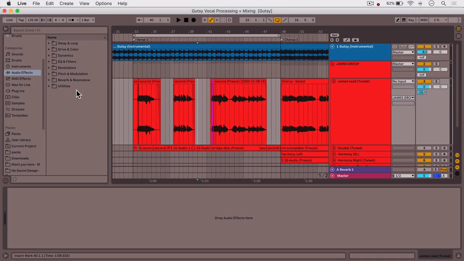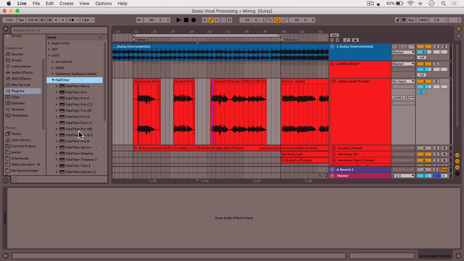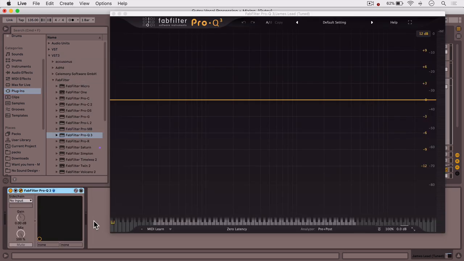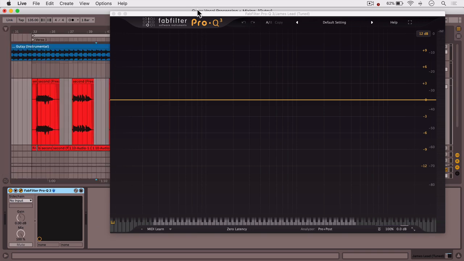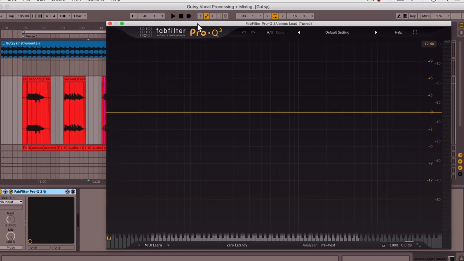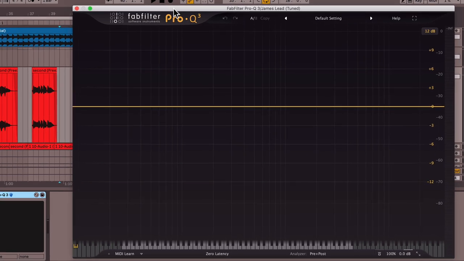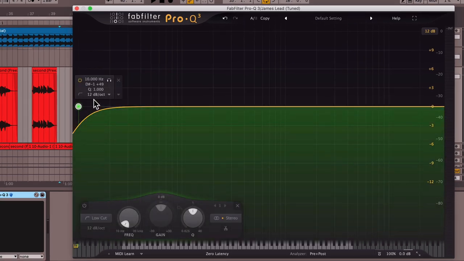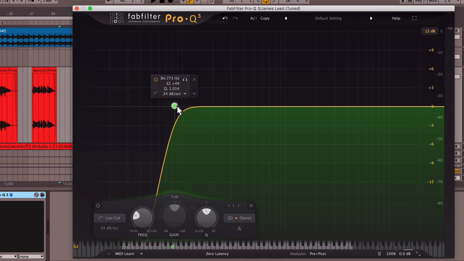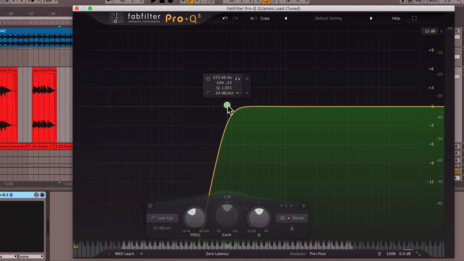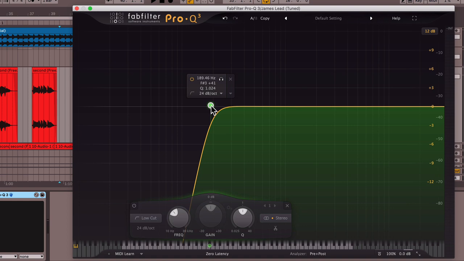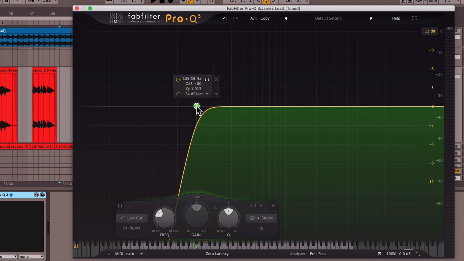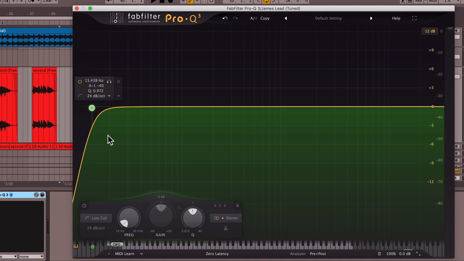Okay, let's dive in. I'm going to go to Plugins, FabFilter, and start out with the Pro-Q 3. Now, the first thing I'm going to do is do some low-end rumble cleanup. So I'm going to choose a 24 dB slope. And what I recommend doing here is slowly sweeping up. And basically, once things start to sound noticeably thin, that's where you back off a bit. So let's see how that works.